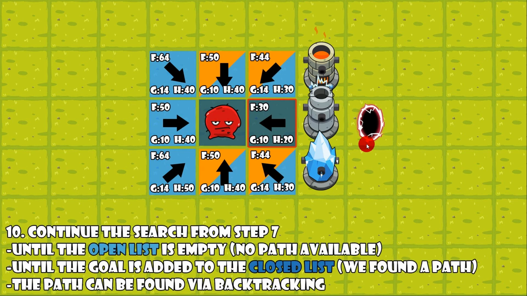Okay. When we have done that, we need to continue this search from step 7. And we need to continue that search until the open list is empty. If the open list is empty at any point, then there's no path available, and we can't find our goal, which means we can't move. Let's say, for example, if our portal here was framed in by towers, well, then we couldn't get to it. Then at some point our algorithm would empty the open list and we wouldn't be able to find anything.